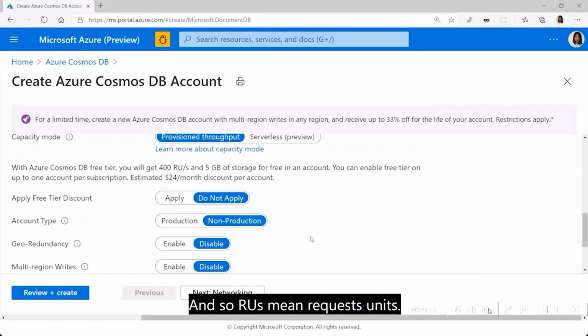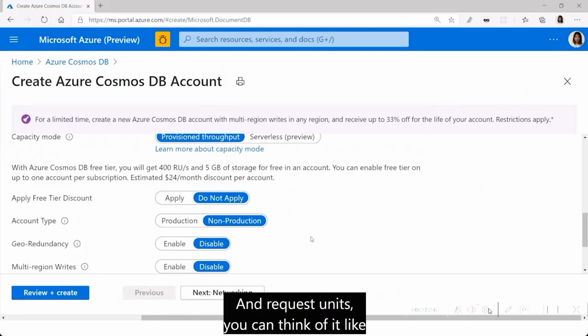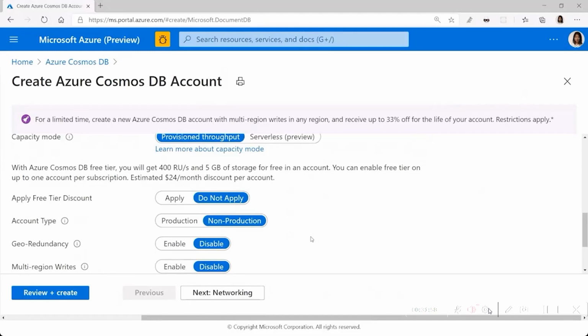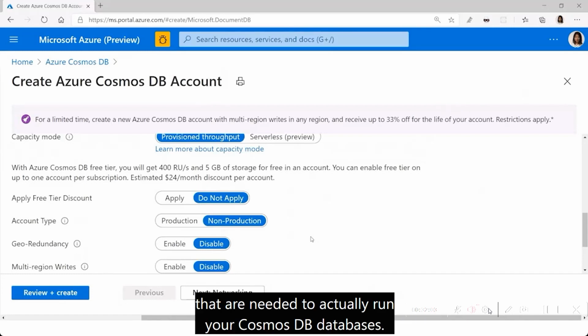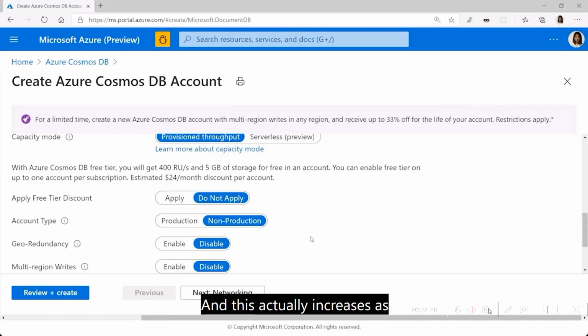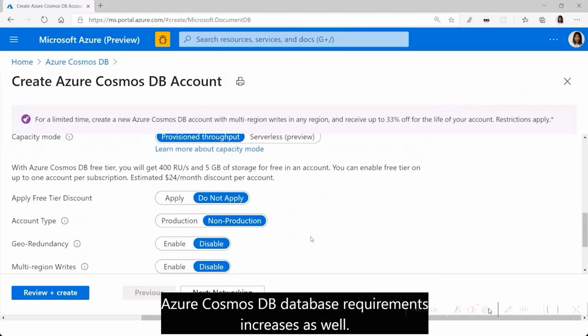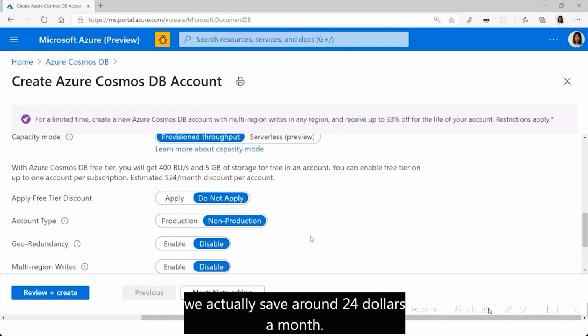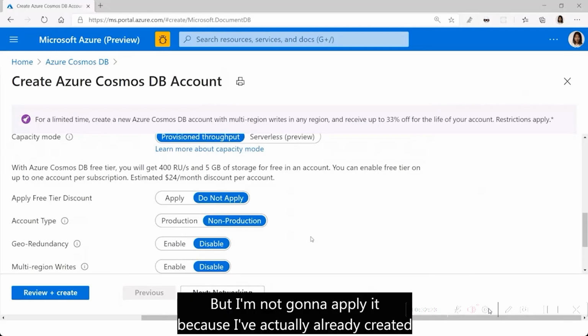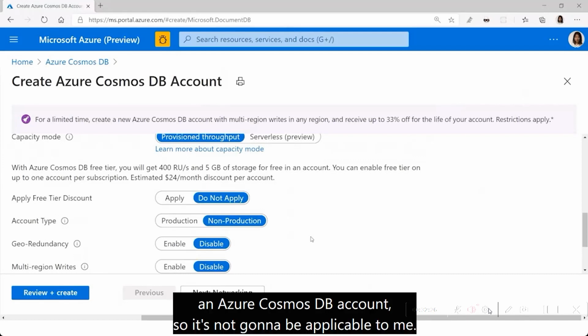And so RUs means request units, and request units, you can think of it like the compute and a whole bunch of other resources that are needed to actually run your Cosmos DB databases. And this actually increases as the throughput for your Azure Cosmos DB database requirements increases as well. And so if we apply this discount, we actually save around $24 a month. But I'm not going to apply it because I've actually already created an Azure Cosmos DB account, so it's not going to be applicable to me.